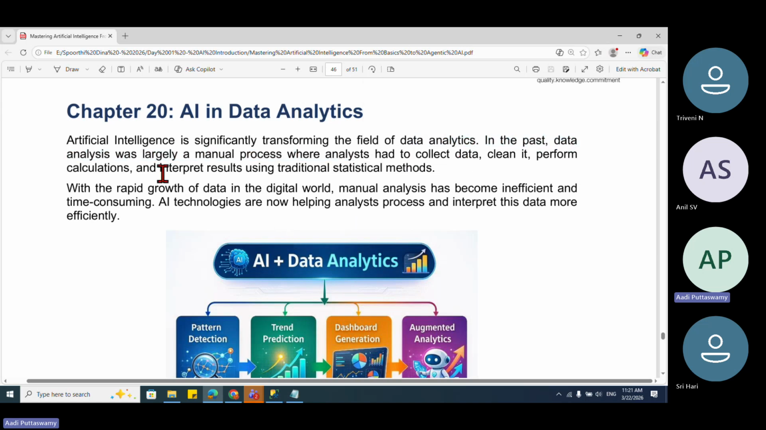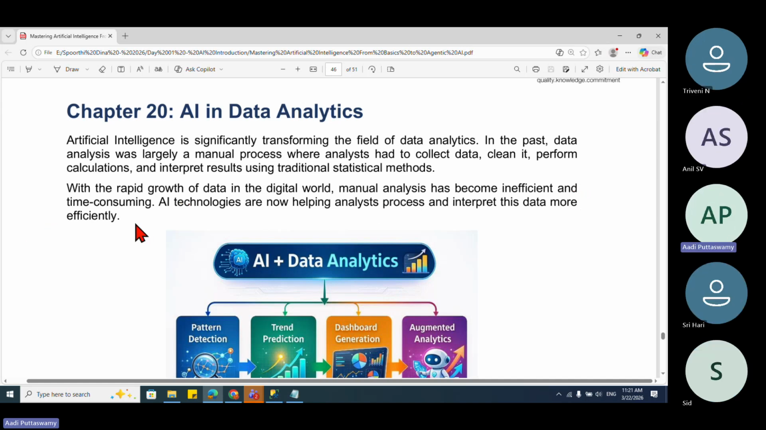How? In the past, data analysis was largely a manual process where analysts had to collect the data, clean it, perform calculations, and interpret results using traditional statistical models. But now, with the rapid growth of data in the digital world, manual analysis has become inefficient and time consuming. We all know that doing all this manually is inefficient and time consuming. AI technologies are now helping analysts process and interpret data more efficiently.